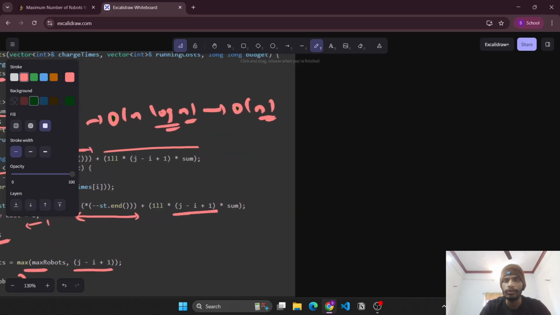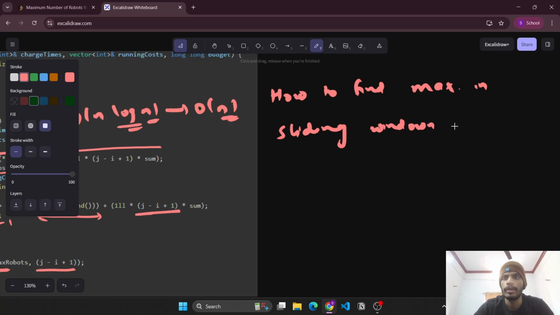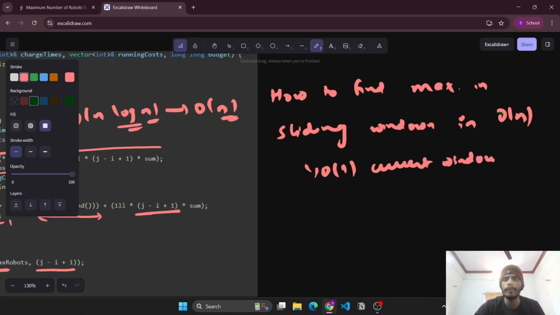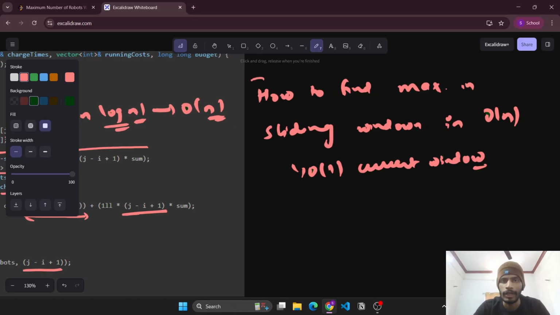So the problem now boils down to how to find the maximum in a sliding window in linear time, that is, big O of 1 for the current window, or big O of n overall for all the maximums that we need to calculate. So this is the main problem at hand that we need to solve to optimize the solution from n log n to order of n.